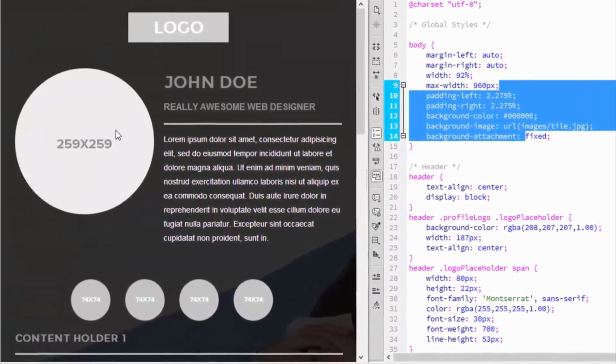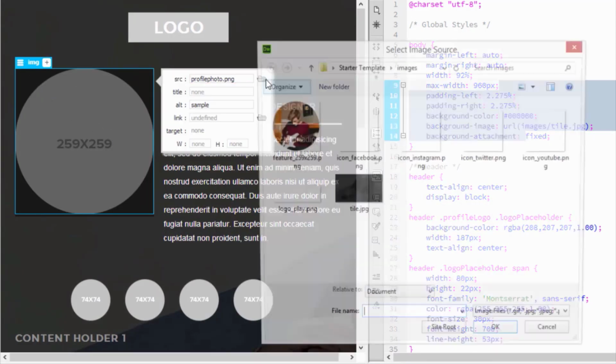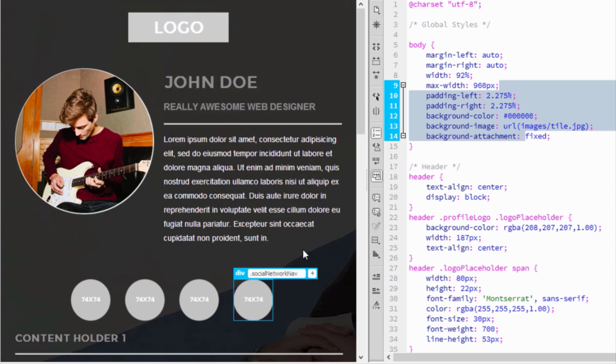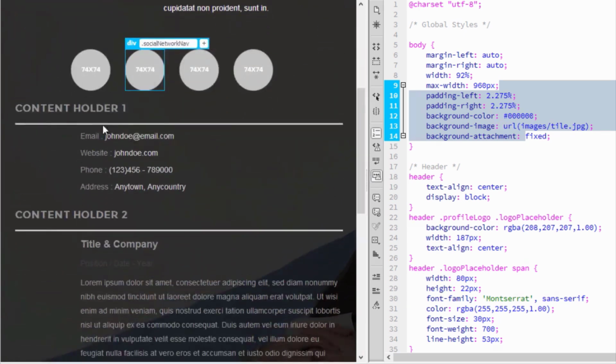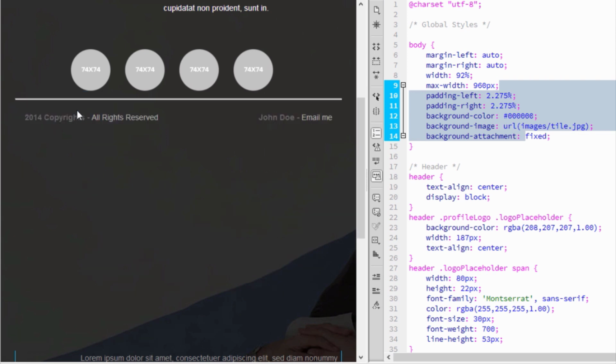Next, I'll replace an image by simply selecting it in Live View, then using the HTML Attributes pop-up to browse for a new image. My project folder already contains images, so I'll select the feature PNG file. And now you can see the new design starts to take shape. And when working with text, simply copy and paste your content or type directly into Live View or Code View. And if you need to add or remove elements, feel free to do so.